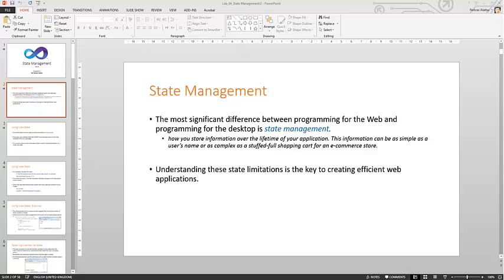Now, what is the meaning of the state management that we are talking about? It's about how you store, as you can find, the information over the lifetime of your application. This information can be as simple as a username or as complex as a stuffed shopping cart for an e-commerce store. So understanding this state limitation is the key to creating an efficient web application.